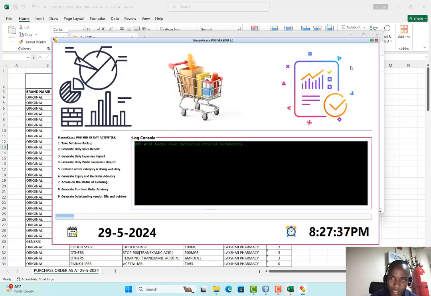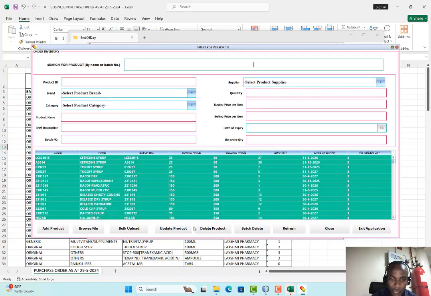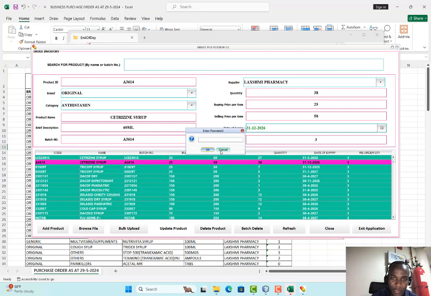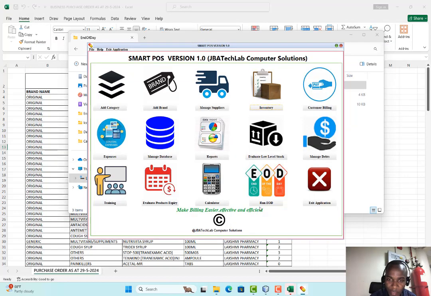So they can run end of day and share the reports with you if you are not around. Then they can manage debts and they can view the inventory, but updating a product they cannot update and they cannot delete. So if I put their password here, you see they're saying you have no privilege to update the inventory and it cannot update and they cannot delete as well.